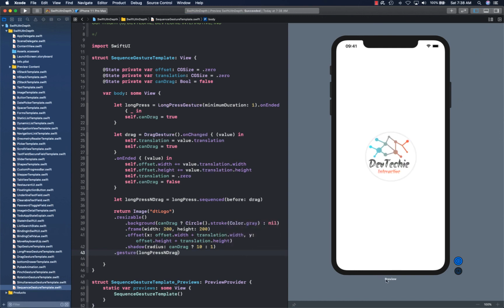And build succeeded. Looks like our preview is ready. So hold the view, drag it and drop. Once again, hold 1 second, drag and drop. If you try to drag and drop before, it's not going to work because the precondition is that the long press has to happen before you can apply the drag gesture. So this is how you can sequence your gestures to have a dependency on a certain precondition that takes place before the real gesture that you actually want to achieve is going to happen.